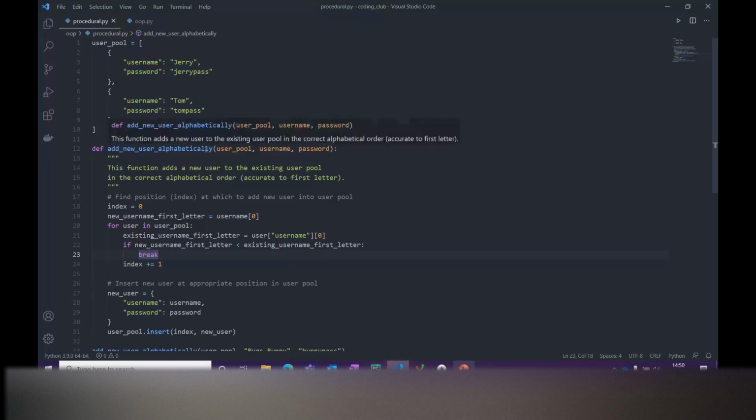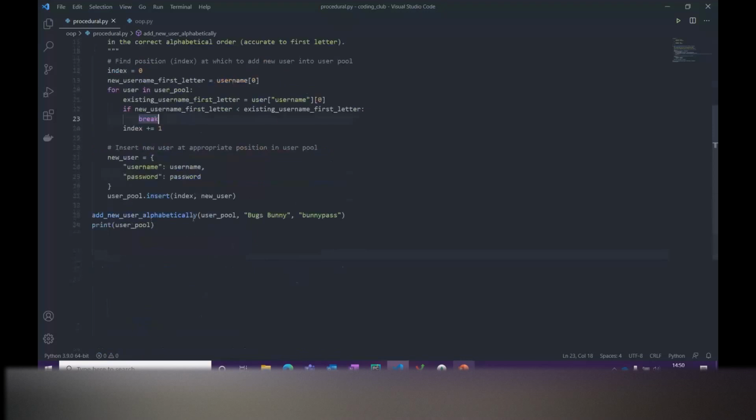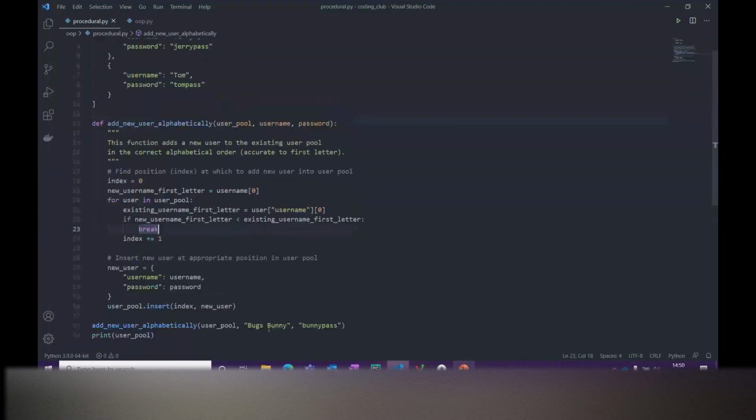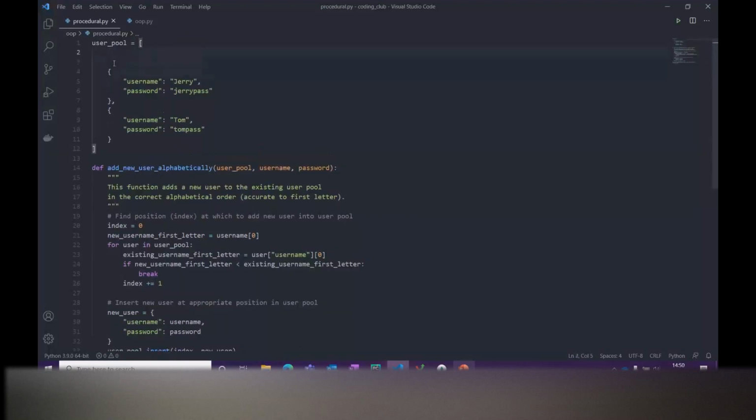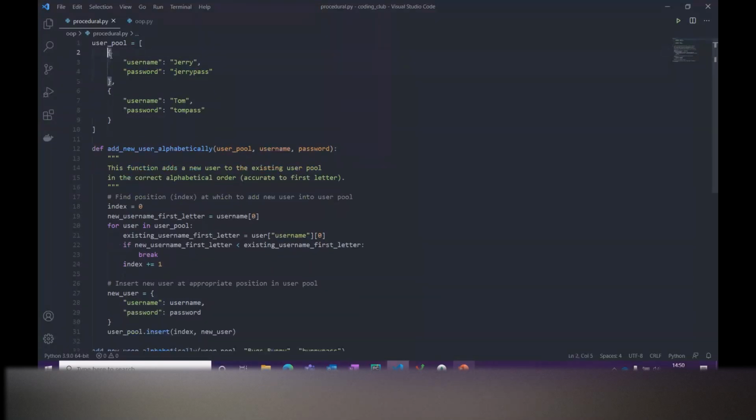Okay, so we're creating a new function, and this new function is going to add a new user alphabetically. So we're going to add a new user into our user pool, and we're going to make sure it's added into the correct place. So later on, we're going to add a new user called Bugs Bunny. We'd want Bugs Bunny to be added up here at the top, because the username begins with a B, so we want it to be in alphabetical order. That's what we want this function to be able to do.